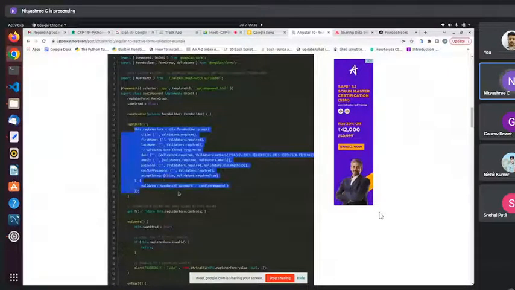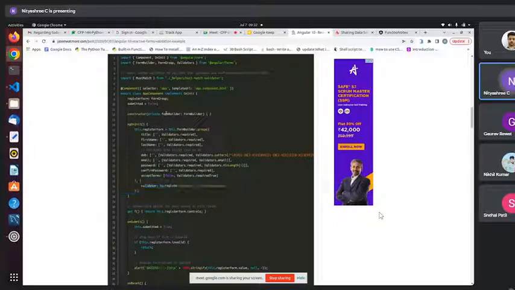See here, it is done here. But we don't want this validator must match part. It's not required for us. We only want this part: this dot register form, this dot form builder. They have given form builder as a name. I have given FB as a name. That's it.